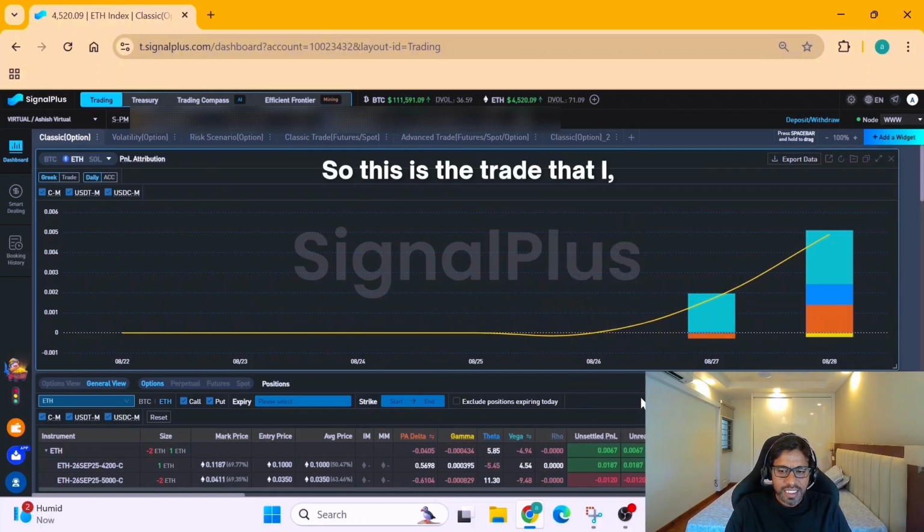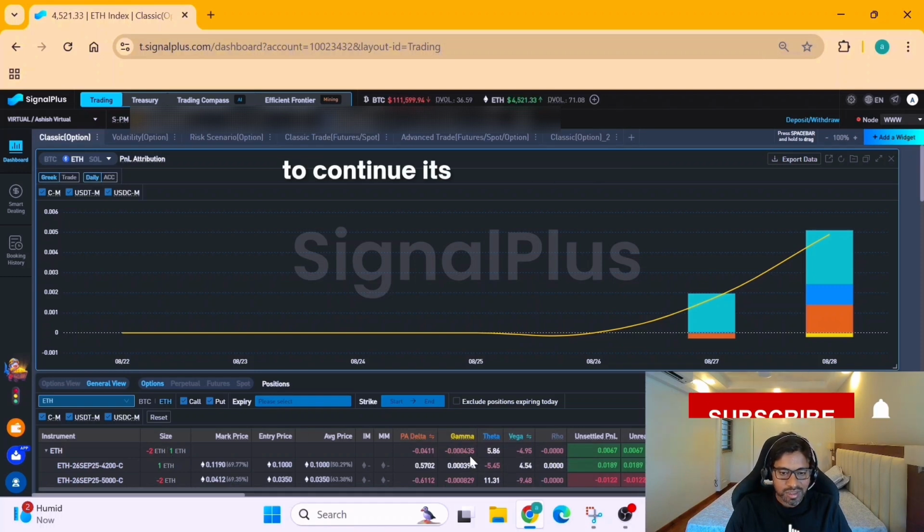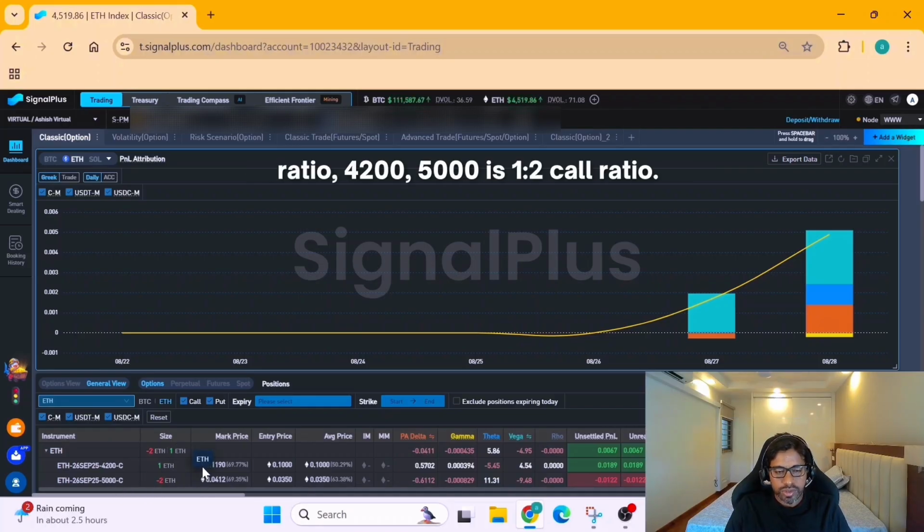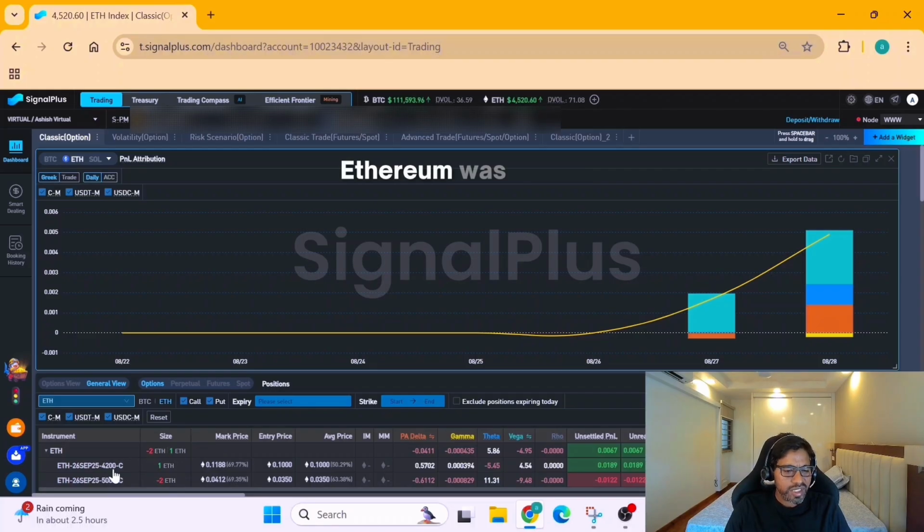So this is the trade that I also posted on Twitter, that I'm going to take this trade on. The underlying idea for this trade was that Ethereum has been seeing outperformance over Bitcoin in the past few days. So that was the idea, that Ethereum is probably going to continue its outperformance. And the trade that I took was this call ratio, 4200, 5000, 1:2 call ratio. At that point in time, Ethereum was trading at around 4250 or maybe 4300, somewhere around that range.